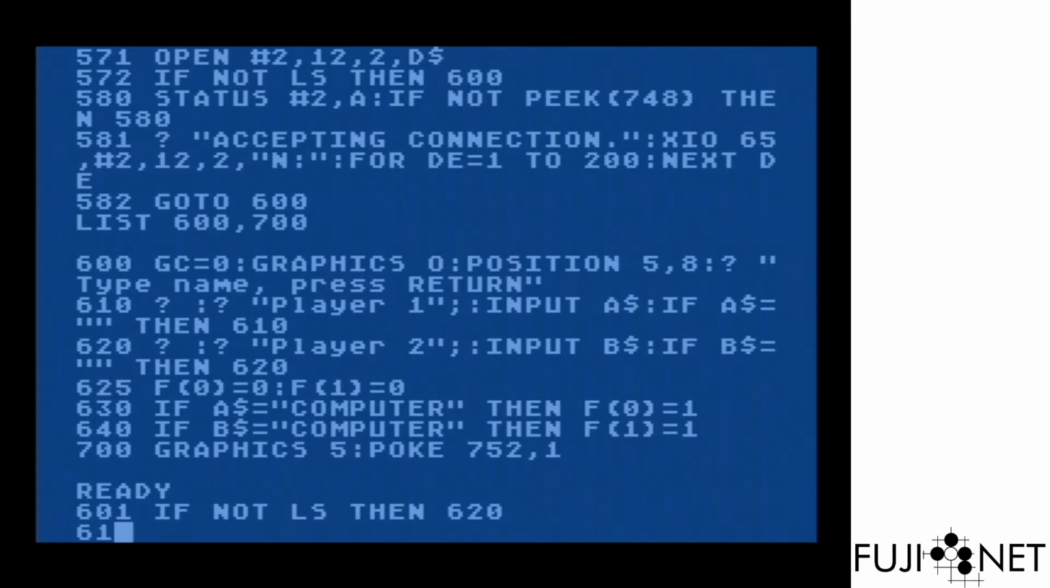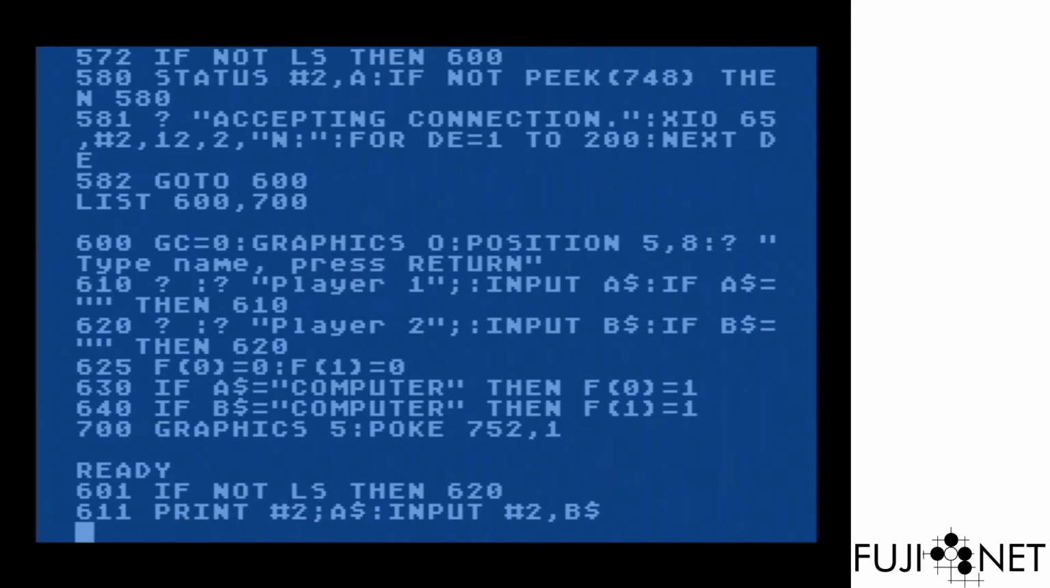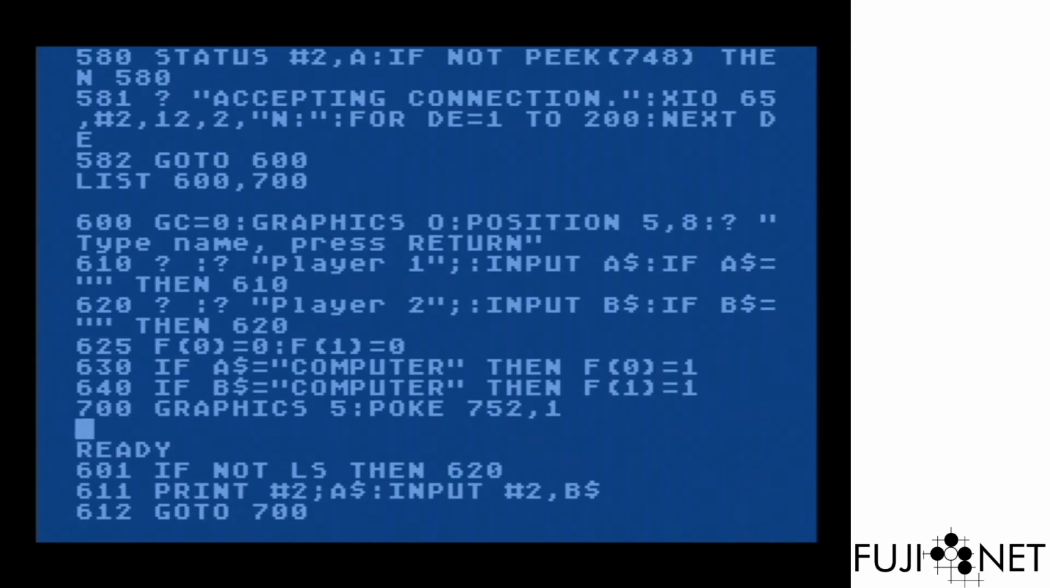Otherwise, 611 becomes new line, print. We do our first little bit of I/O now. The first thing that we do is we send our player name, and we immediately ask for the other player. We follow that up by going to 700, which is the beginning of the board drawing stage.